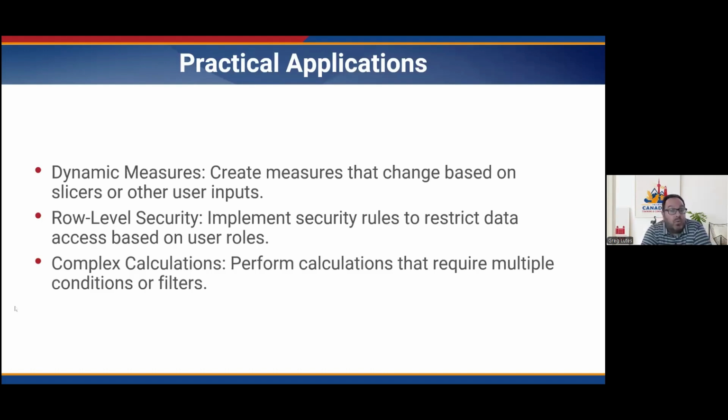You can use row level security to implement security rules to restrict the data. And you can perform some pretty complex calculations that wouldn't be something that we'd normally be able to do in something like, say, Excel.